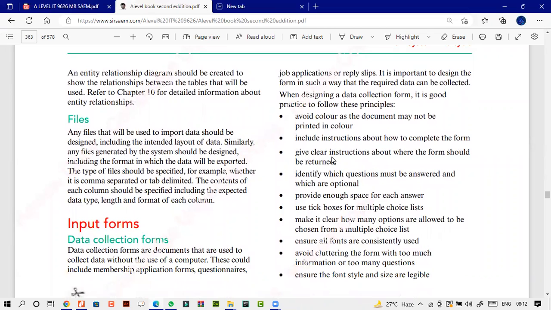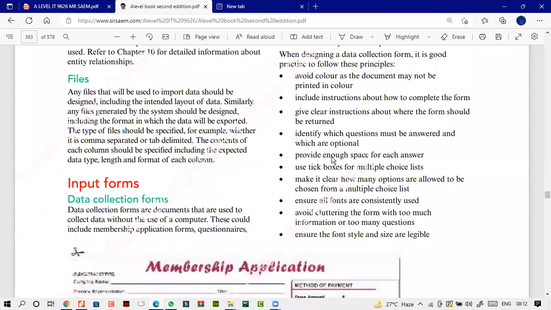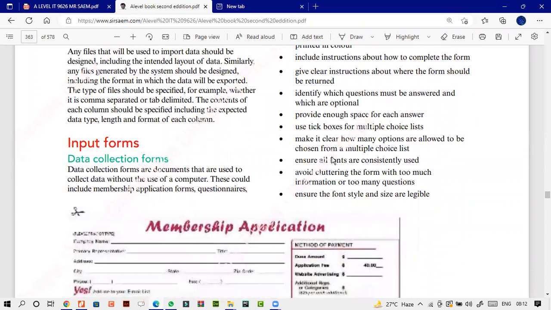So what principles do you need to take when you design a form? The colors, instructions, proper clear instructions. Each question should have enough space to be answered. You should use tick boxes, in fact use tick boxes and radio buttons wherever appropriate. Ensure all fonts are consistently used. I mean, don't keep on using different fonts at different places. It's not a circus form.